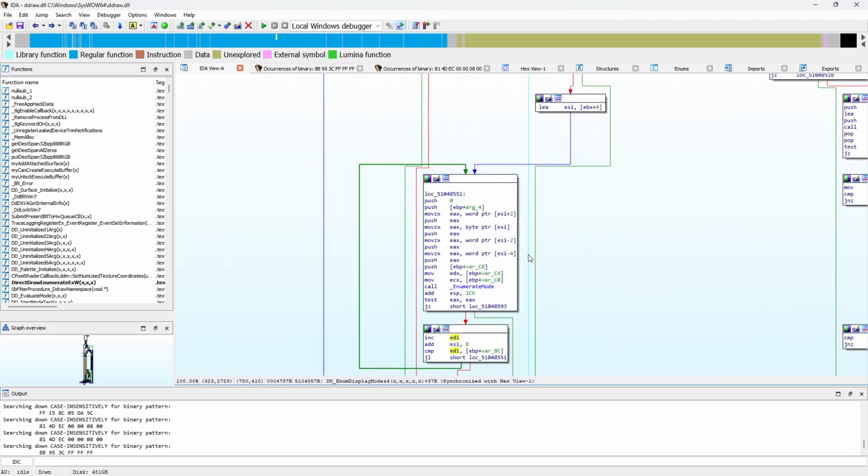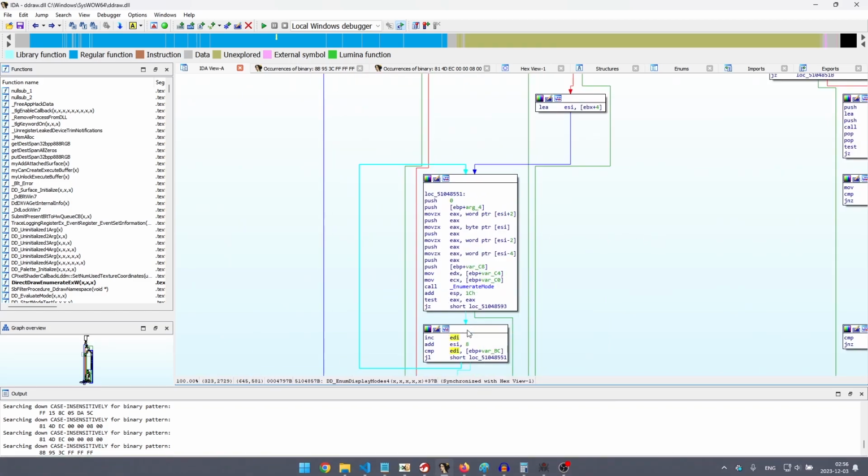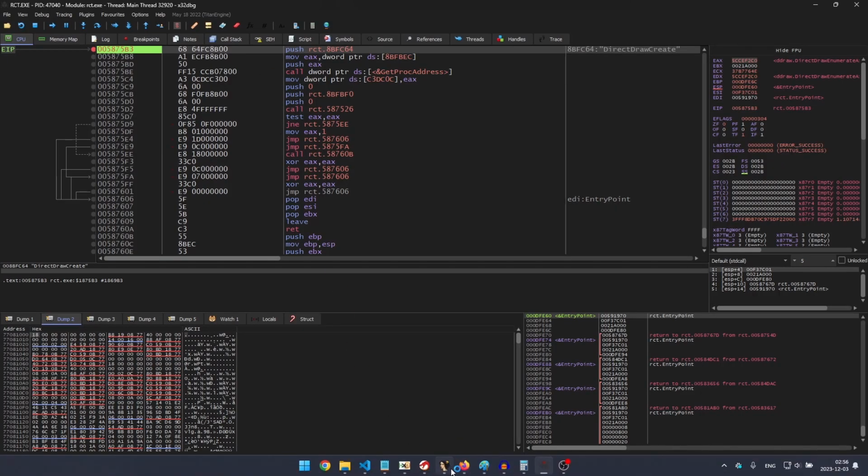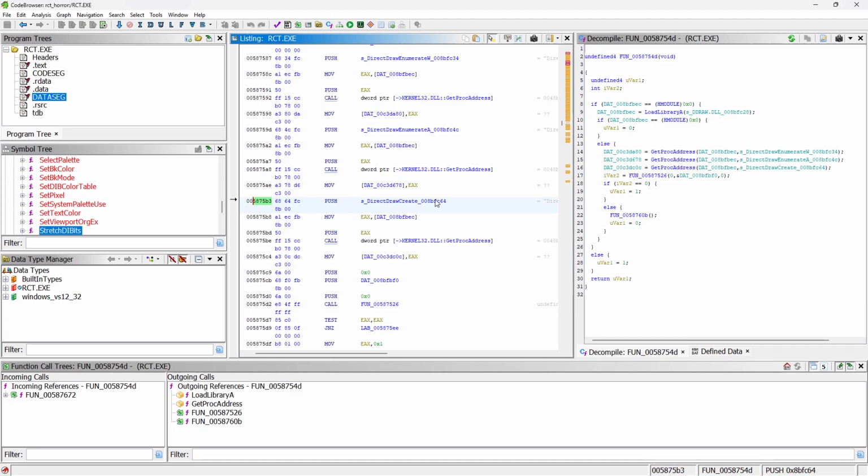Now, that being said, there's one other thing that I thought was interesting. If we go back to the debugger, that is back here. So I went back and I looked at where DirectDraw was being loaded dynamically into RCT and where they were getting the process addresses for all these functions.